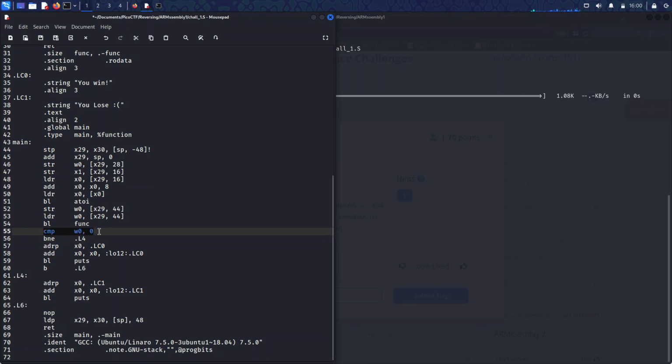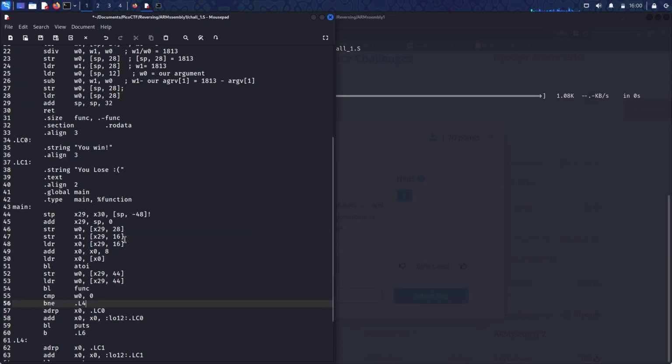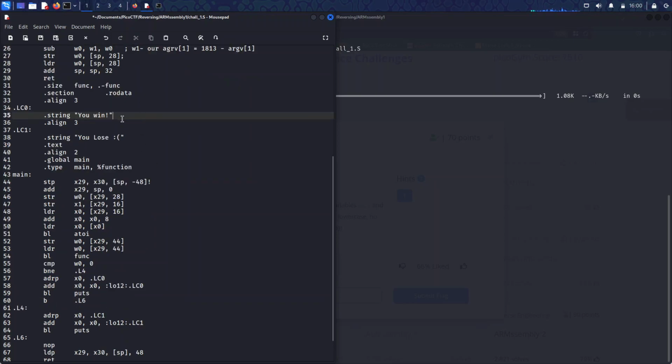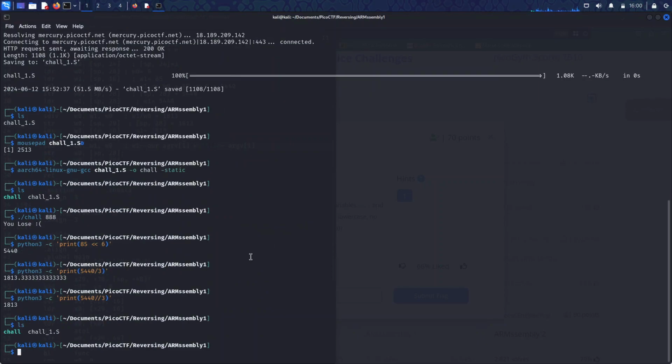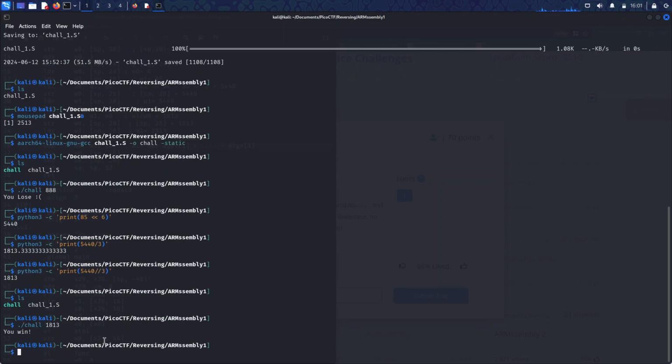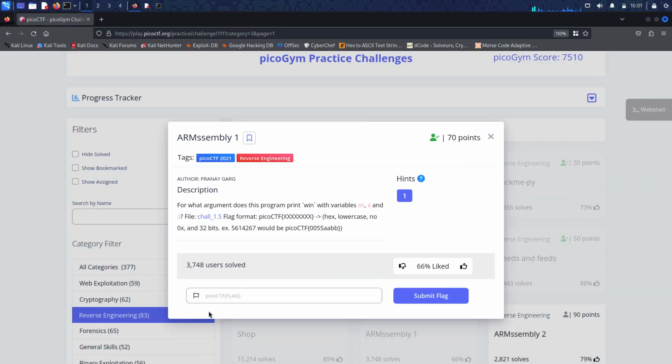If this compare is equal to 0, it skips the jump. If not equal to 0, it goes to .L4. Otherwise it loads our "you win" string and puts it on the screen. So from here, we can deduce that our input should be equal to 1813. Let's try this input, 1813. We can see it is properly working, so this should be our answer.